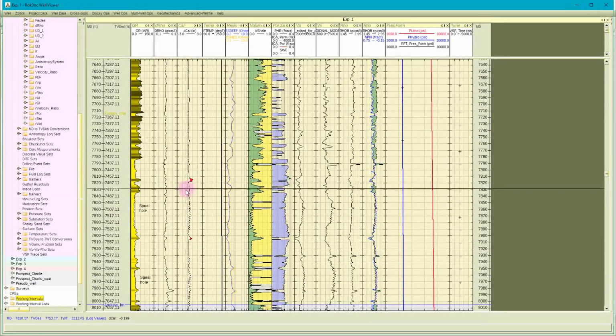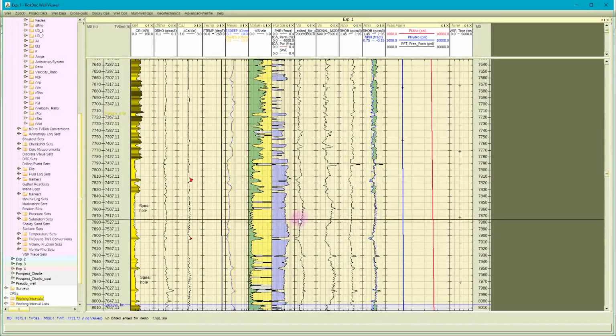Here we see the DCAL log, which is the caliper minus bit size. This indicates overgauge hole, with a high frequency oscillation in this case. It can be seen that this oscillation affects the other log measurements. Here this effect is too small to be of much concern, but is illustrative of how log data can be rapidly compared and QC'd using the well viewer.